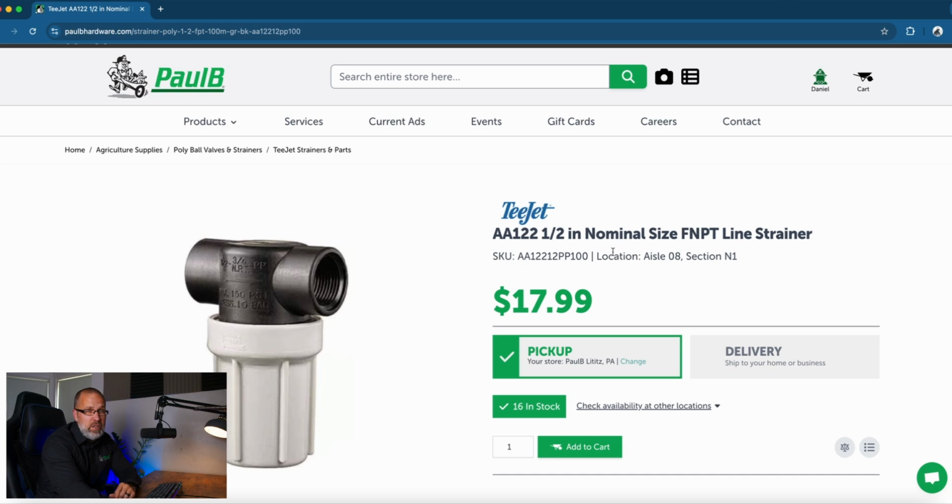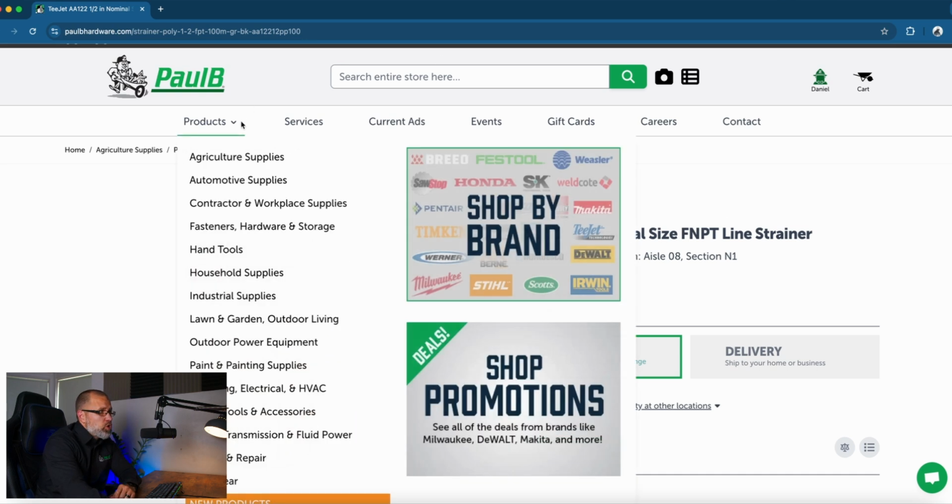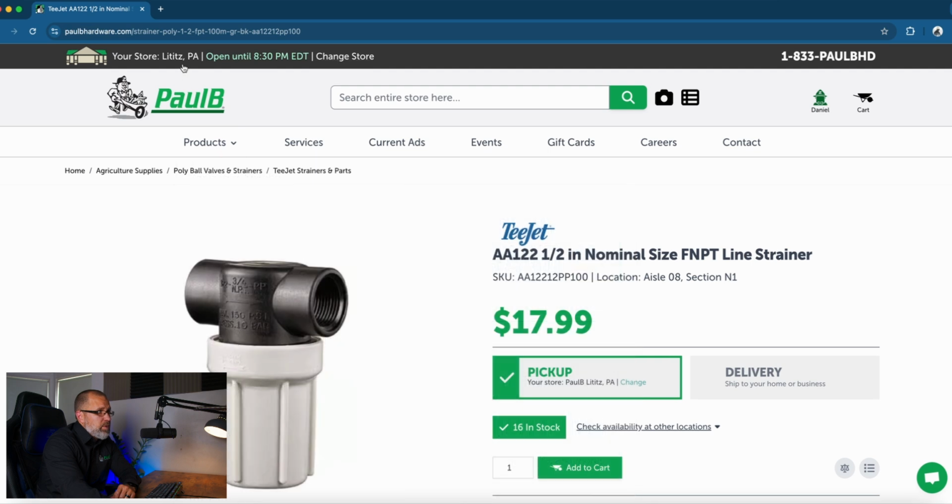Next to that is the location. And this location is tied directly to your store selection at the top of the page here. So currently we're shopping the Lidditz store, and what this location means is that this line strainer is available in aisle 8, section N1. So section N1 of aisle 8, and there's labels in the aisles. If you look up at the top of the aisles when you're shopping the store, they have labels that are going to indicate this N1 and aisle 8.